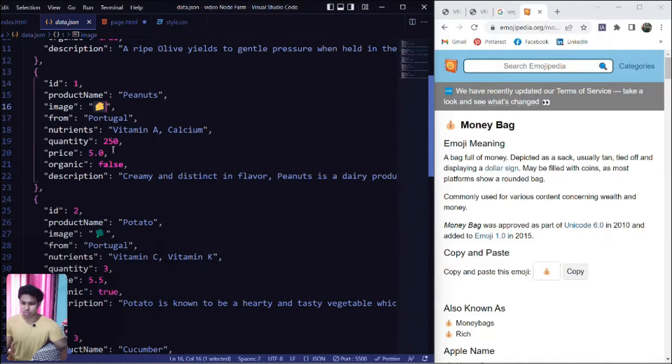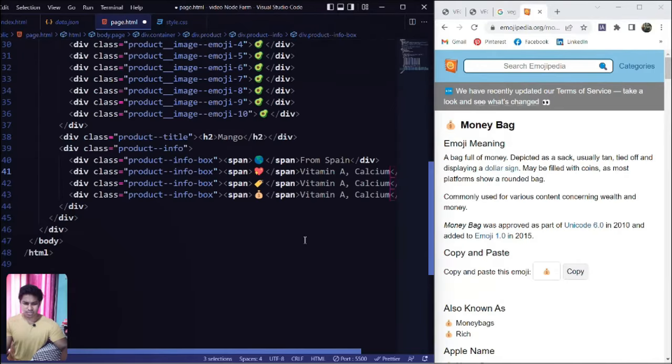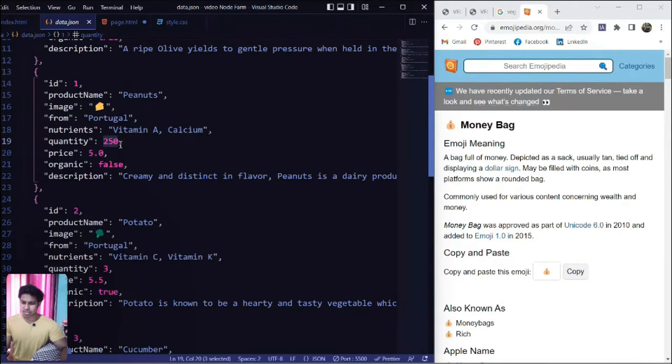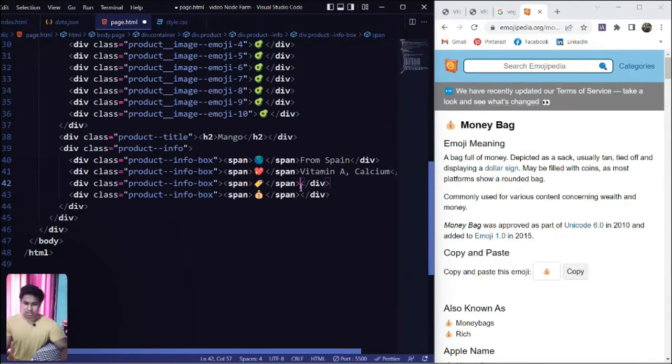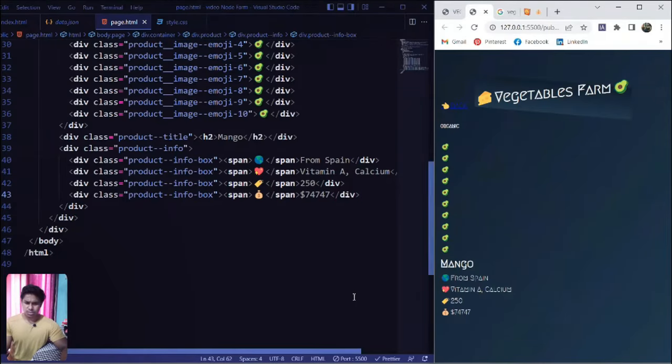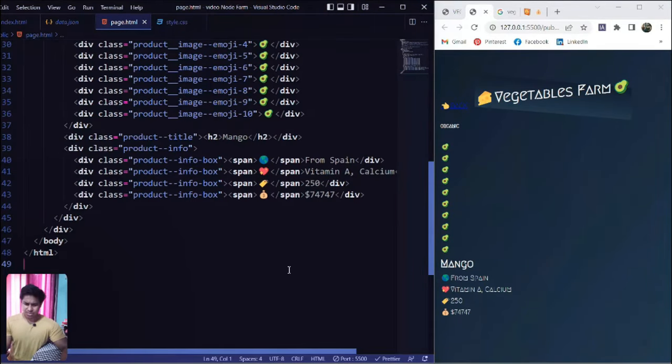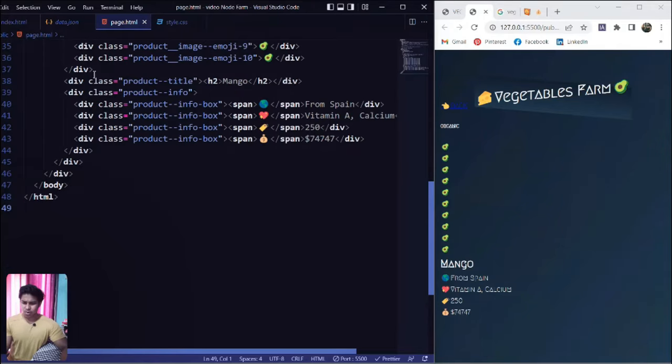Let's go to the data file and see what we have here. So here we have nutrition, so it's nutrition vitamins. Let's come back and get the quantity, so 250, and let's get the price. It's a very high number, so it's quite a rich person who's building this website. So everything looks good from my end. So this is the info box.